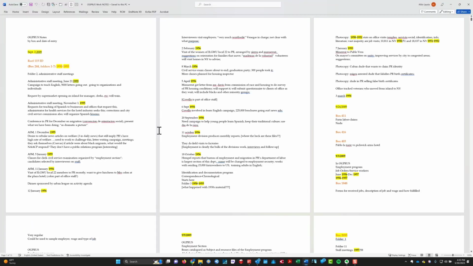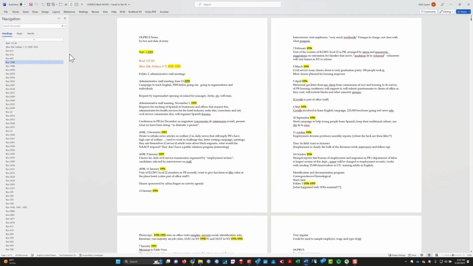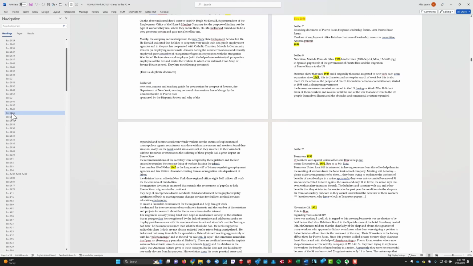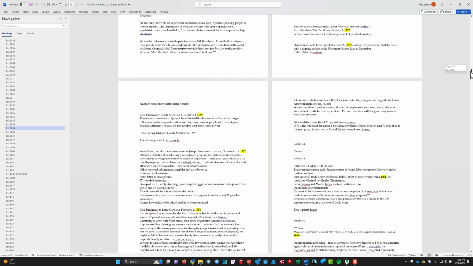So this is a long file for notes for one collection that should have been broken down into separate ones. And notice also that I use actual headers for these titles, so that when I do a headings list, they're all here. And I can go quickly to any particular header, which is a box number, right? These are characteristics of Word that you can use.